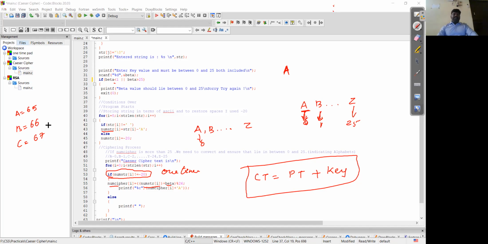Now, using this numstr, what I am trying to store is whatever value I get for str of i. For example, the ASCII value of A is 65, minus 'A', which is again the ASCII value 65, gives 0. So I mapped A equal to 0. Is it clear now?